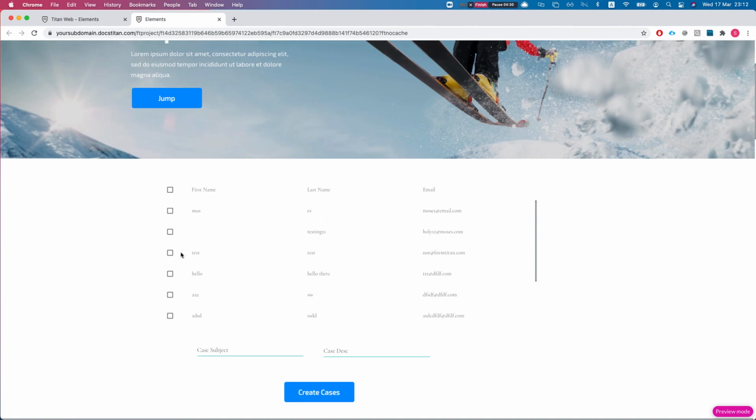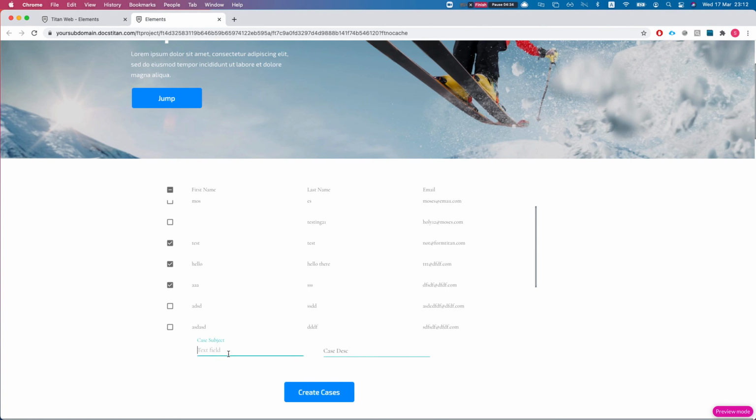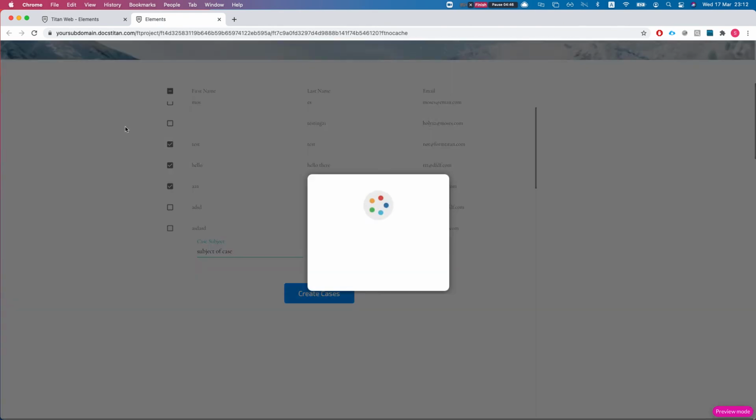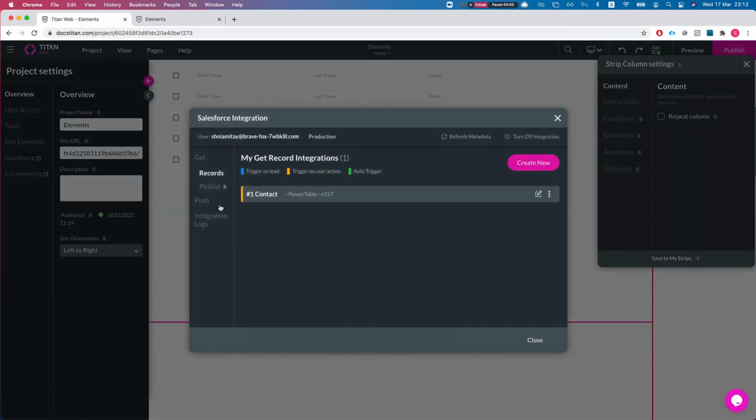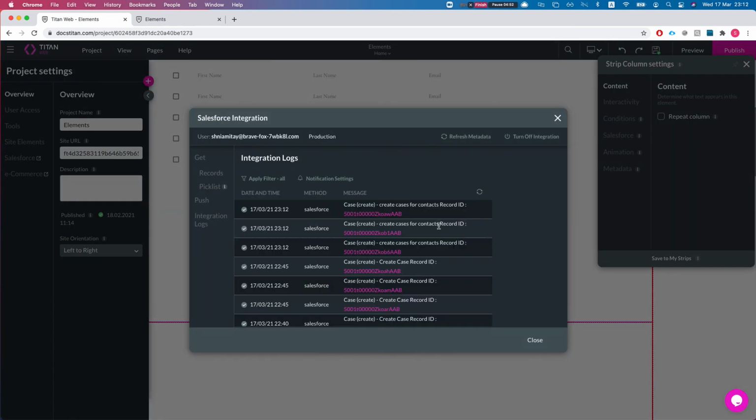So let's say I'll select these three contacts and I'll say subject case, and we'll say some description, and I'll hit the create cases. Let's head over to the Salesforce integration and see what happened. So integration log, and I can see I have a few cases created.